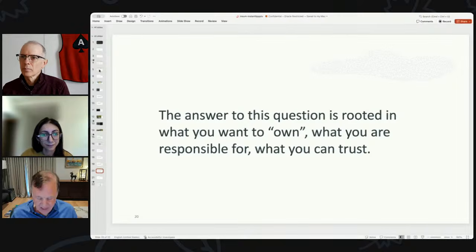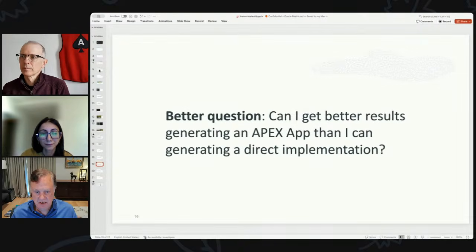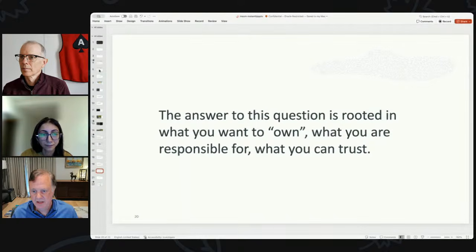So if you want to answer the question, assuming it's equally efficient to generate an Apex app as it is to do direct generation of a React app, or .NET or whatever. I don't want to pick on any particular framework. These are all very, very good and very robust frameworks with a tremendous amount of computer science behind them. But what do we recommend to the Oracle community? We want to look after our customers' best interests, and it's rooted in what do you want to own? What do you want to be responsible for?